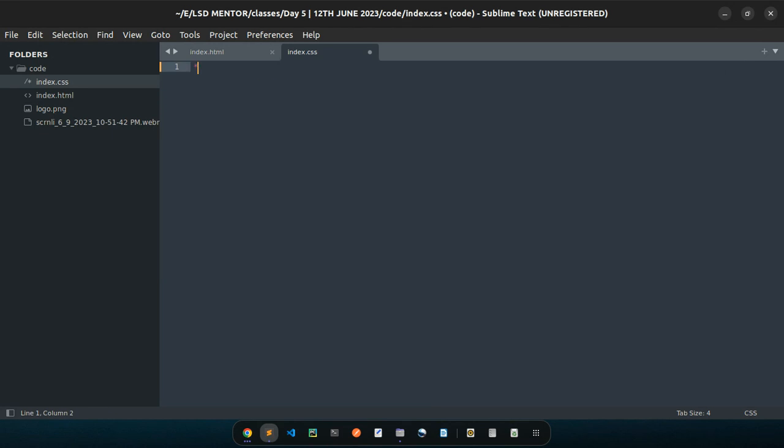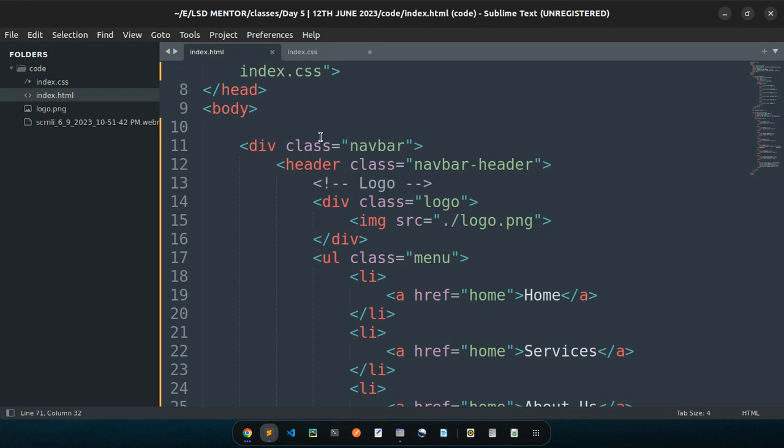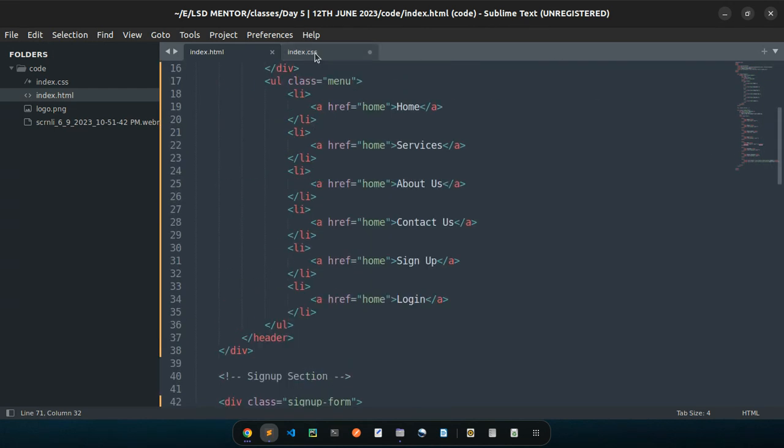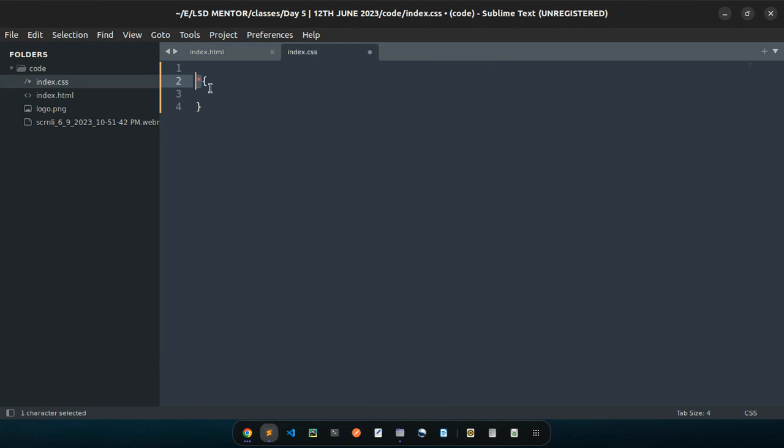I'm going to use a star there. With this star, I mean select everything, like everything. So everything, I mean select every tag in this page. Select every tag on this page. That's what a star does.